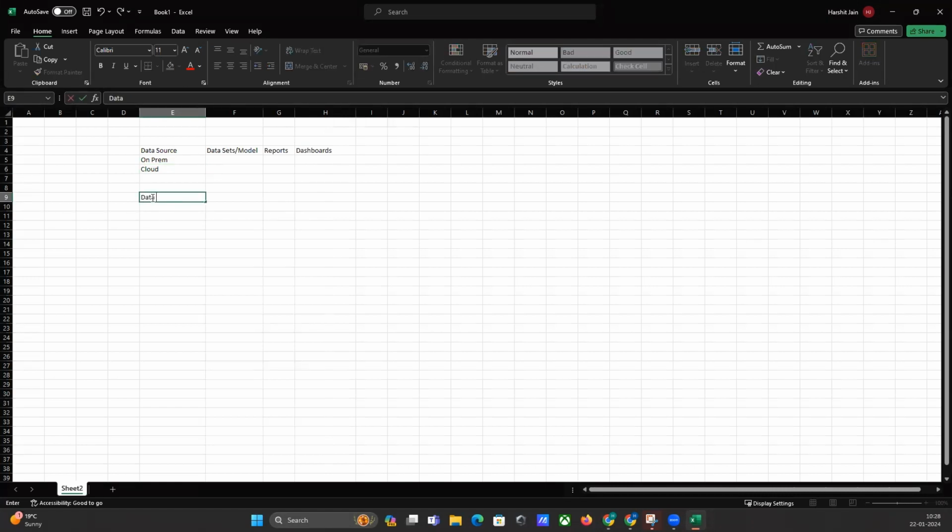Let me just write some of the data sources. One can be Excel. Then another one can be SAP. Then we have JSON, CRM, then Workday. Then let's take one more, Azure SQL database.